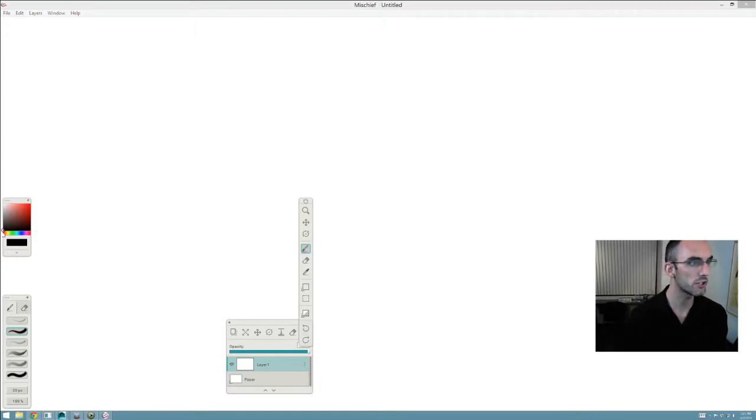I love the new Mischief layout, but by golly, it is buggy when you are at a larger resolution. Yeah, it's not even working.